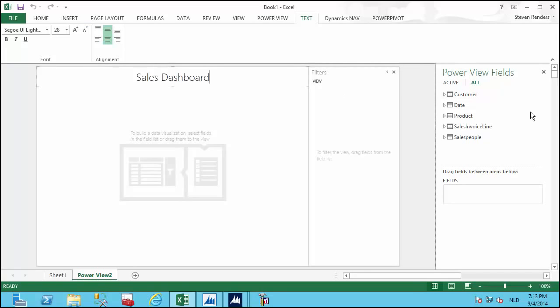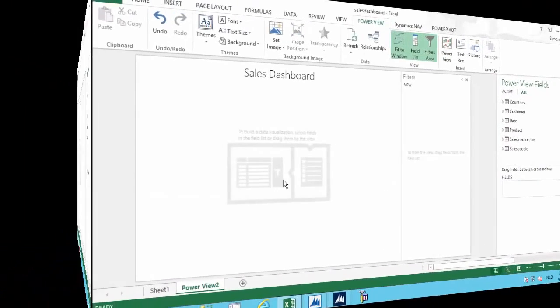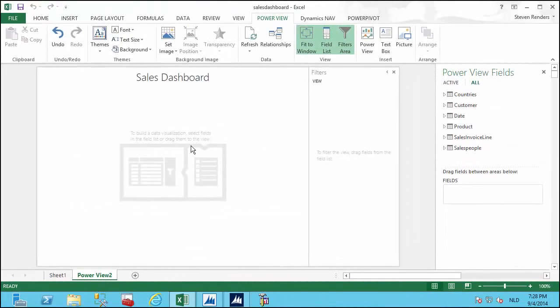and as we can see here on the right side, we have our Power View fields. We have the results of the data model that we created in Power Pivot, and we can see our customers, dates, products, sales invoice lines, and salespeople. So we are here in our Power View dashboard, and we would like to create a chart by making use of the sales by country. And in order not to show the country code but the country name, I have made a modification in the dataset. I've added a list of countries.